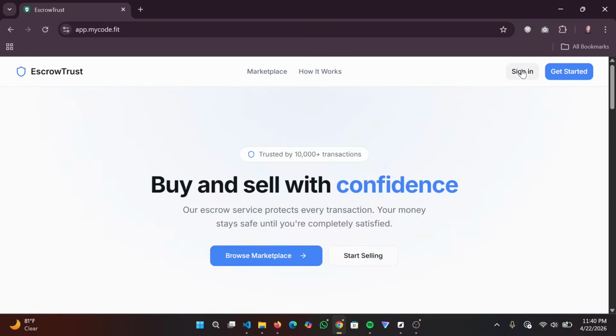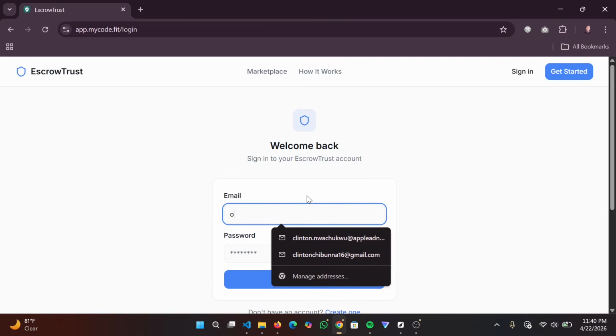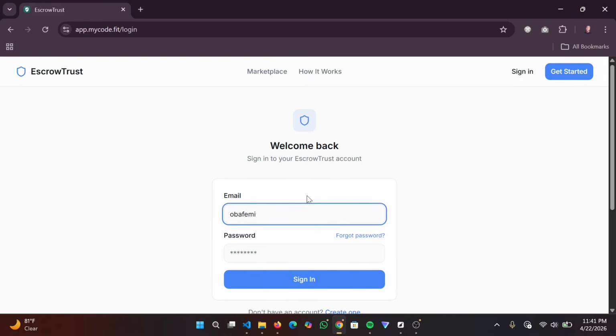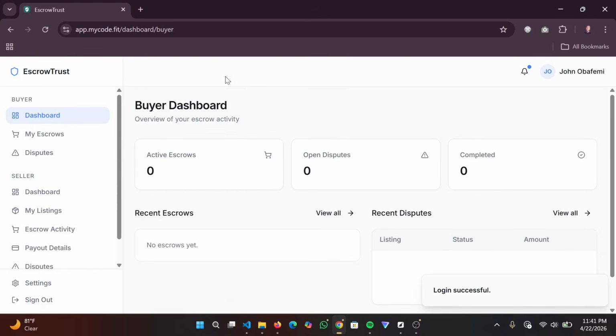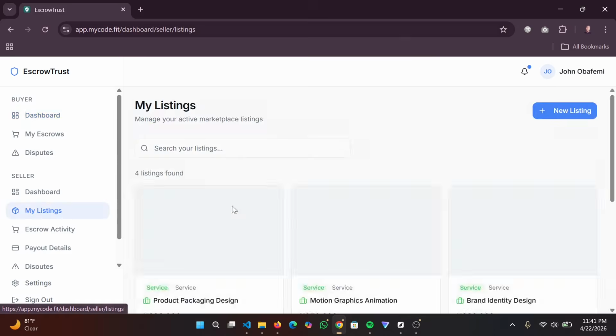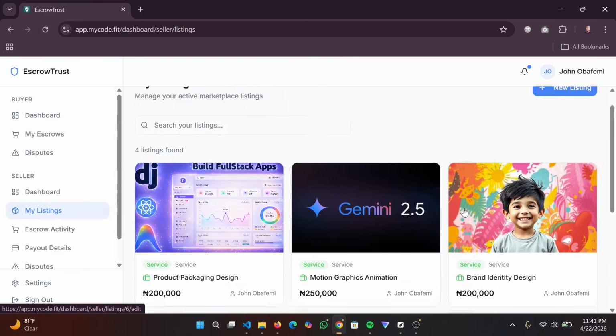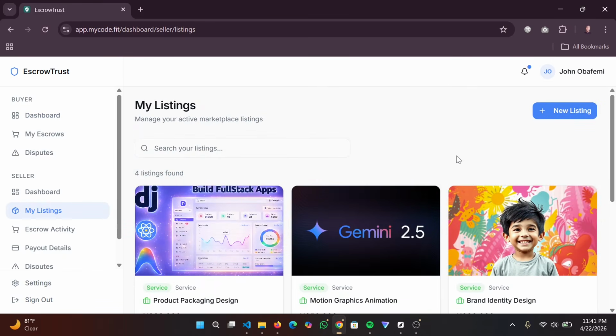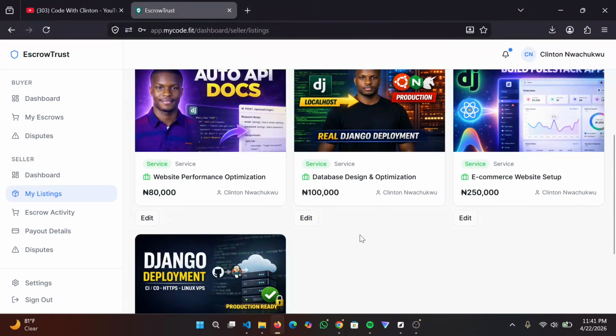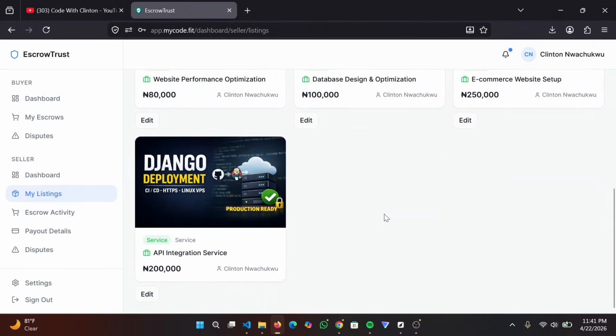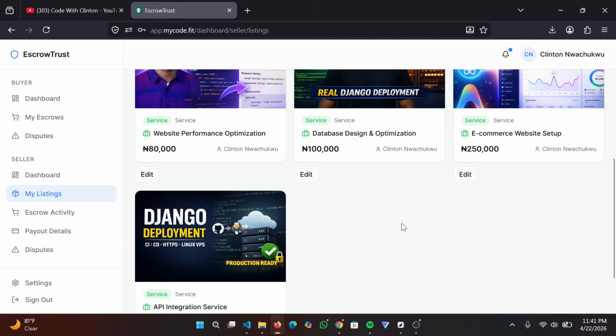I'm going to log in now as Obafemi. Enter. Hope I got it right. Yeah, I got it right. So here is Obafemi's dashboard. Also, as I said before, you can be a buyer and also a seller. These are Obafemi's services. Femi is a designer, while Clinton is a developer. So right now we want to buy each other's services.